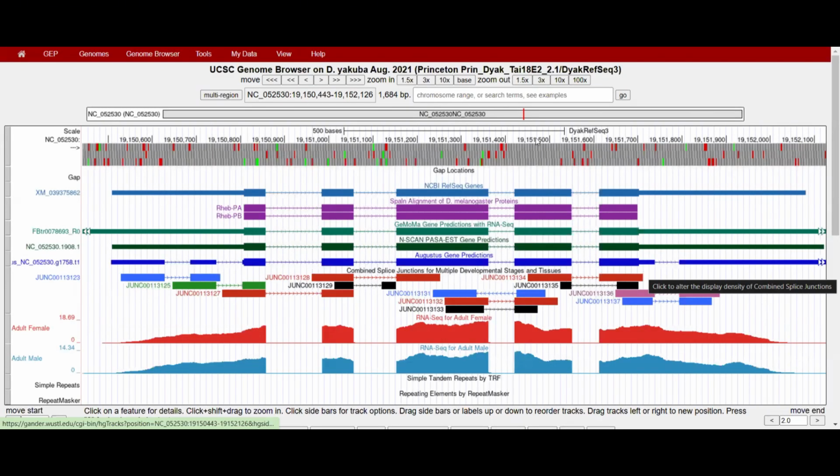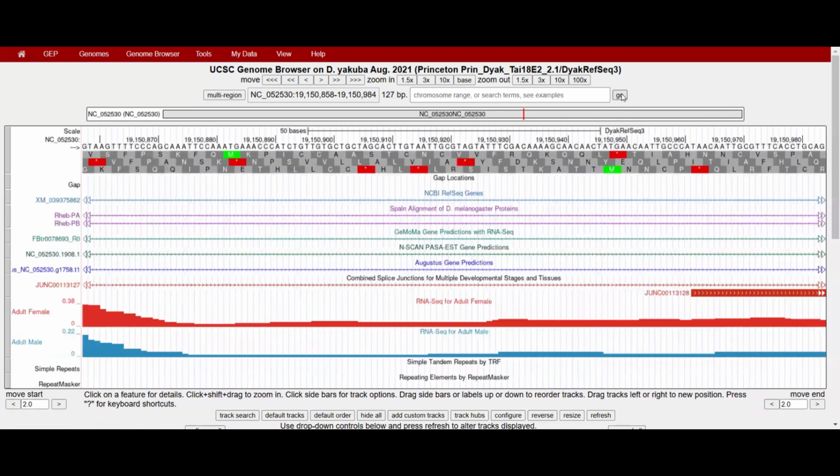To examine the region surrounding intron 1, enter NC_052530:19150858-19150984 into the search terms text box and click Go. Remember that we found these coordinates in part 6.3.